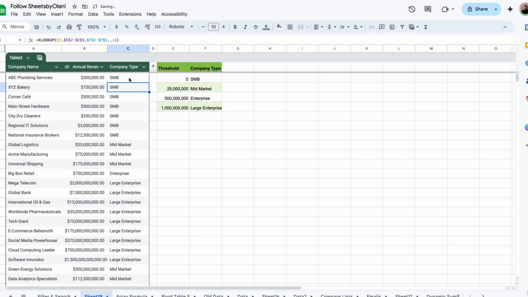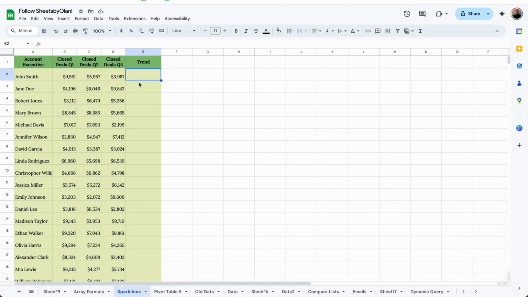And as you can see, it's looking at the revenue, finding the threshold just beneath the revenue listed, and returning the value to the right. This is called an XLOOKUP with a relative match, and it will come in handy more often than you think. Talking Sparklines. If you don't know what Sparklines are, they're really just a way to have tiny little graphs inside the cell.